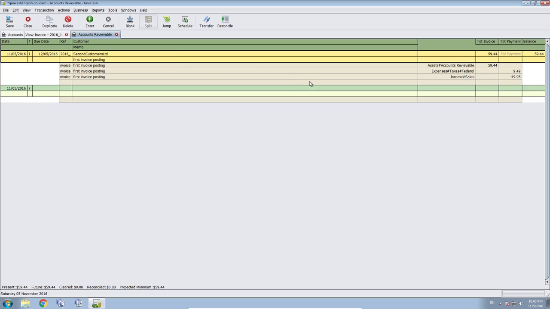And that's what GnuCash did when we selected accumulate splitting or something like that. So now we have that's our booking total, and 9.49 went into expenses, taxes, federal, and 49.95 into income, sales. That's our revenue, that's a tax we have to pay. So GnuCash split our invoice into two different accounts, which is quite cool.